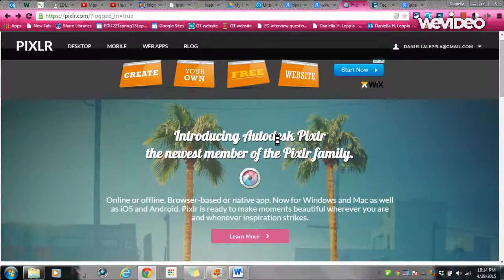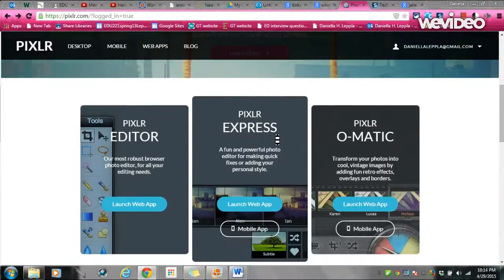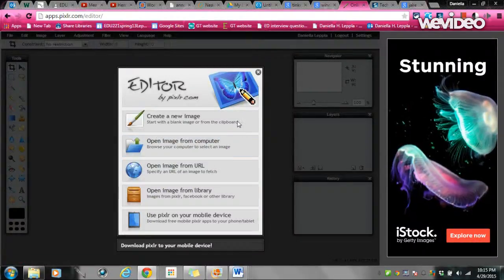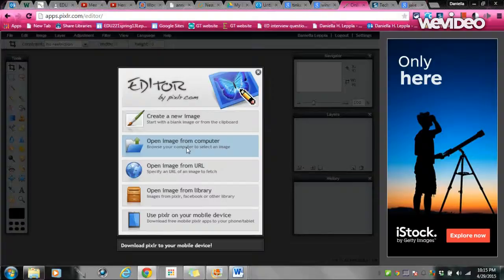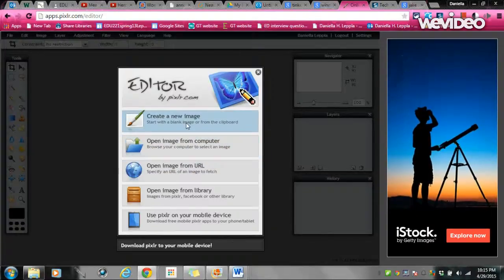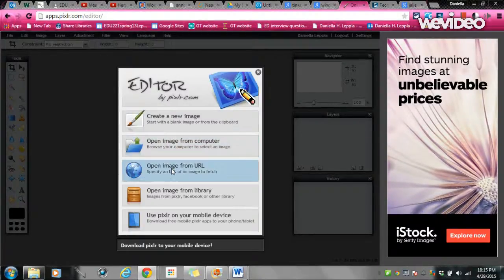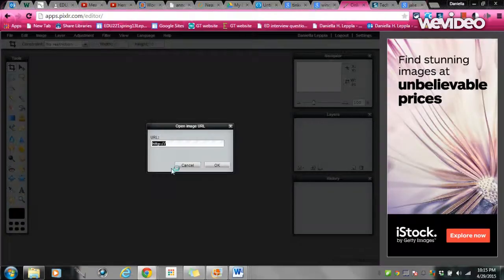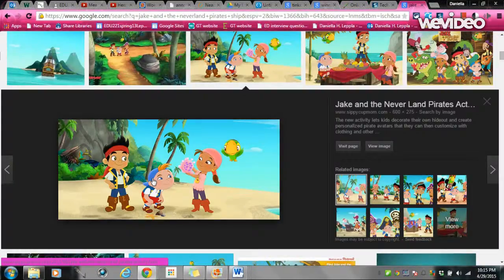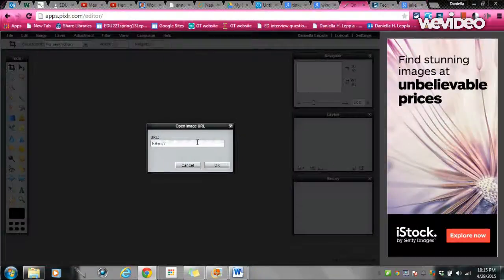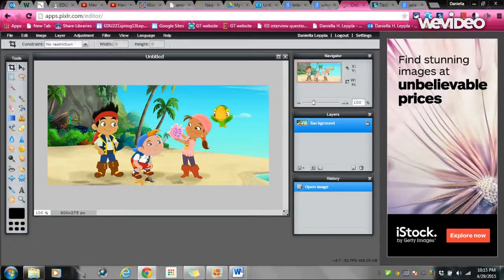You can scroll down on the Pixlr website and you will find these three boxes. Click on the first one, the one that says Pixlr Editor, and launch the web app. Once it pops up, there will be this screen right here. You want to choose one of these options, depending if you want to just have a blank canvas in the background, if you want to use a picture from your computer storage, or I would choose to open image from a URL. So I just went ahead and I found an image, copy image URL. Now we have our background for a picture.